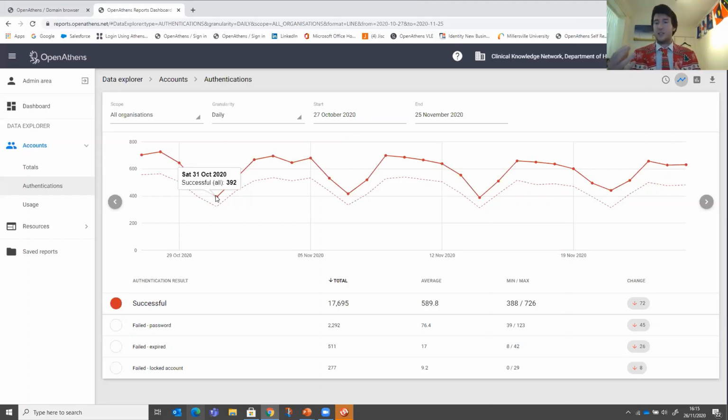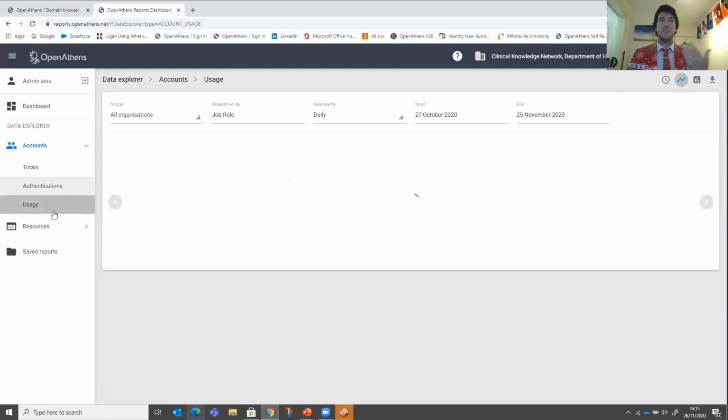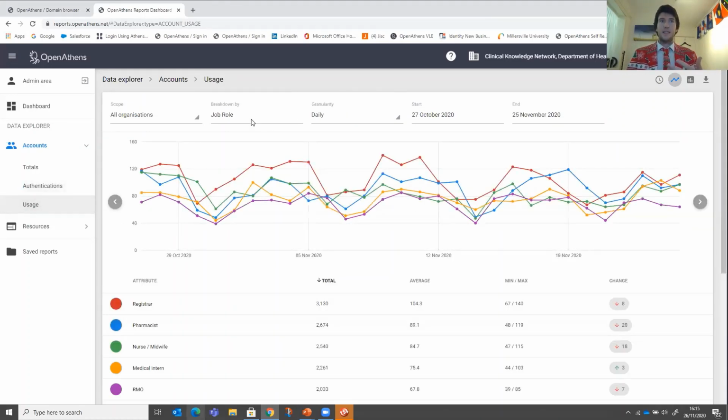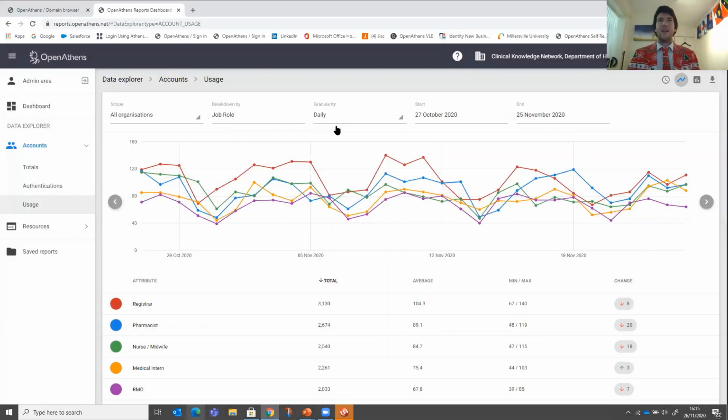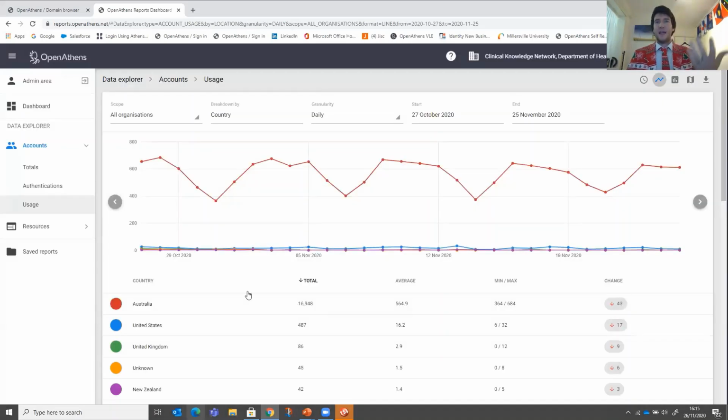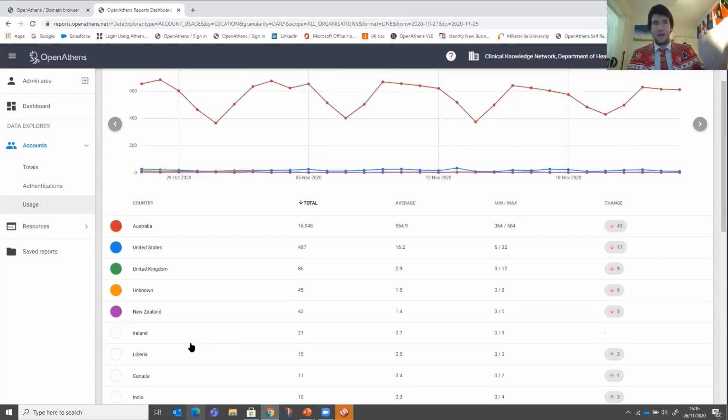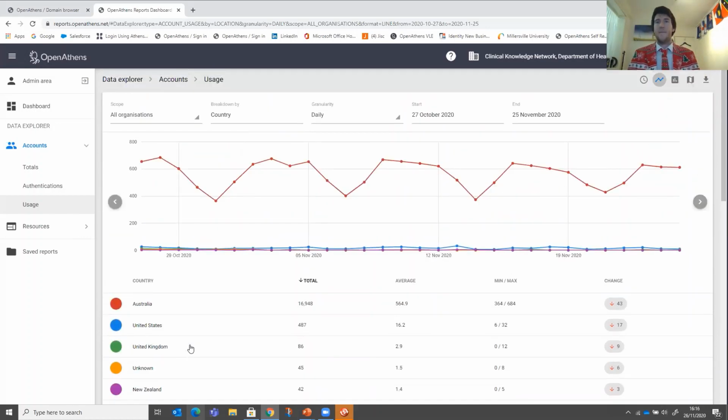So yeah, that's touching on the authentication, the logging into OpenAthens. And then there is usage. In this case, I've broken it down by job role, which just jumped ahead of me there. So I'll just start off with country. Again, as I showed earlier, we could track where that was. We're showing where that usage is coming from. In this case, it's Australia, as we would expect, the most. And there's also the States and United Kingdom, and it goes on down the list there.